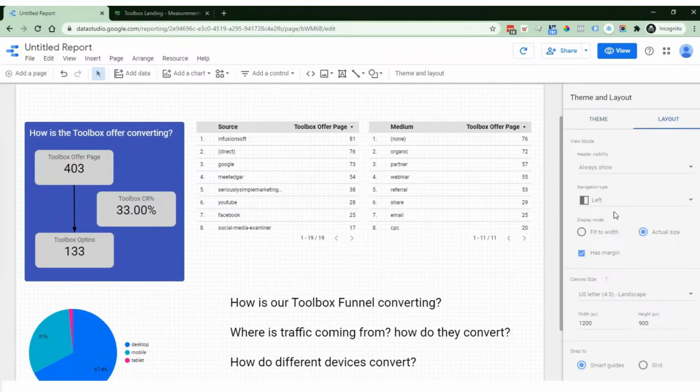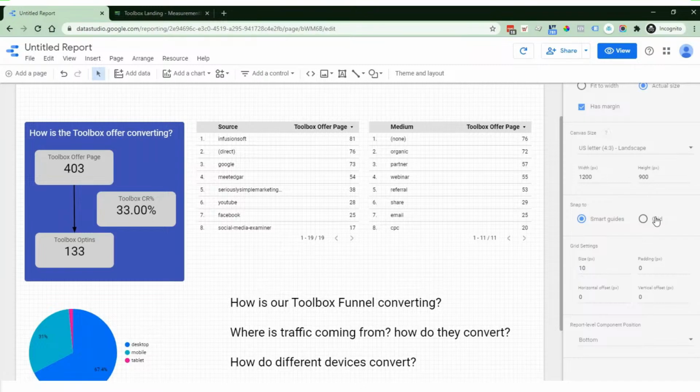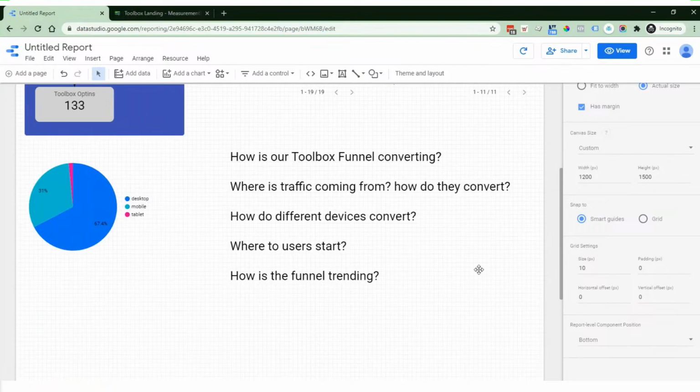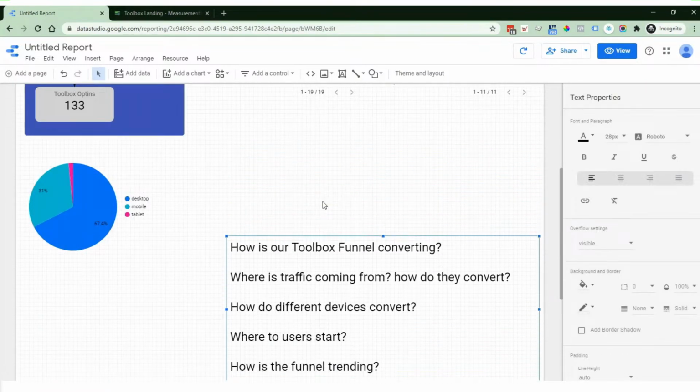And so you have navigation options here. I'm not going to go into depth with those, but this is your canvas size. So we have our width, which obviously is our left to right, and then our height, top to bottom. I'm going to make it 1500 just so it's a little bit longer, and then I'm going to drag this down. So now if you want to add more space, you know how to do that.